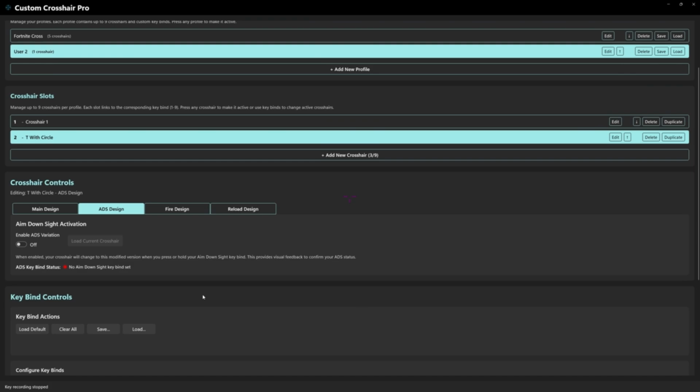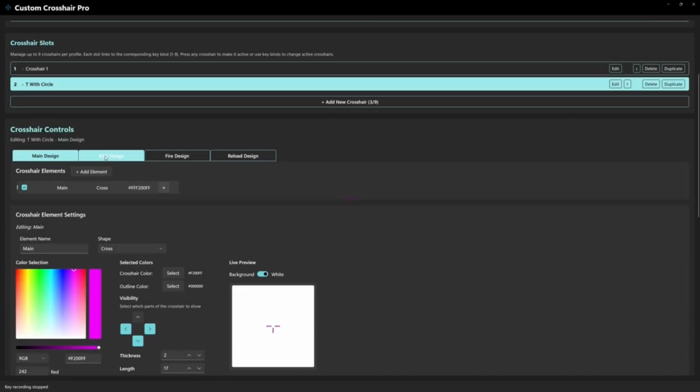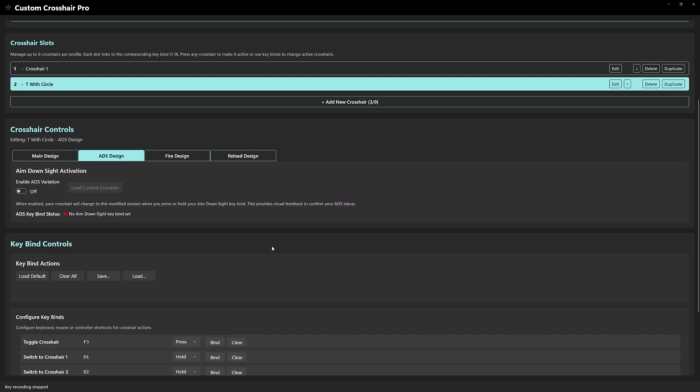Let's go ahead and make the designs. So we always want to do a variation of the main design because the idea is for visual feedback, not a completely different crosshair. Unless you actually want that, have at it. But my suggestion is you just do small micro visual feedback for these, otherwise they get too distracting.